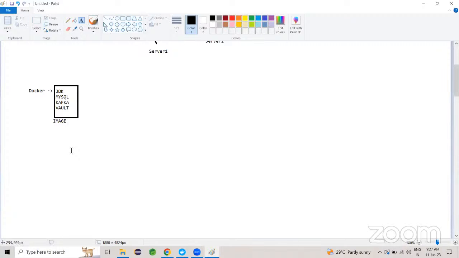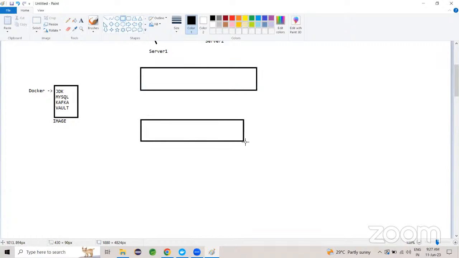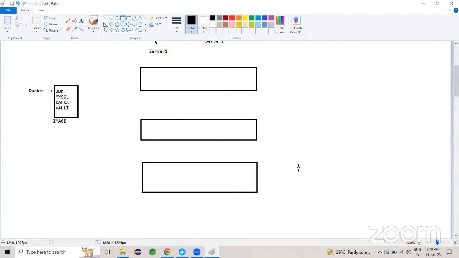So from now onwards, any server or machine, no need to install all this software manually. Maybe server 1, server 2, dev 1, or 30 interns or anyone. They don't bother about downloading all this. They no need to download the JDK. They no need to download MySQL. They no need to download Kafka. They no need to download Vault. So they no need to worry about the infrastructure.